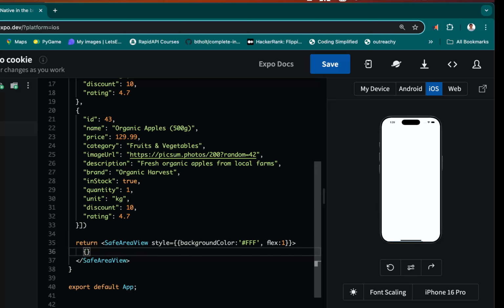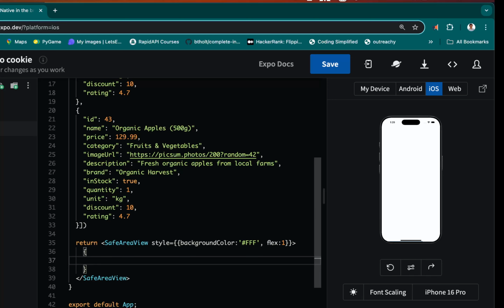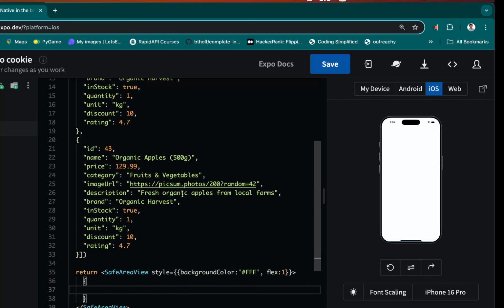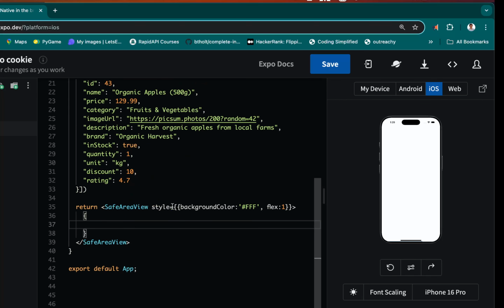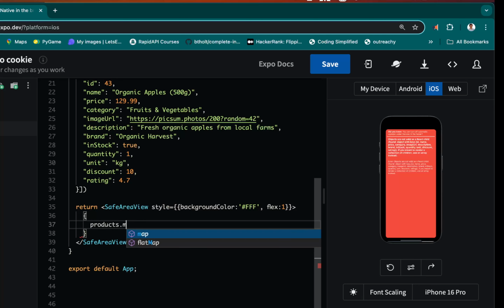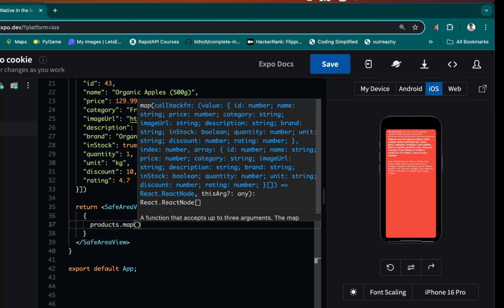So here again we need JSX, we need our JavaScript, right? That's why I created curly braces. Within curly brace, I will use these products. Okay, so products dot map. What does it do? Map function will accept a callback function, and will iterate through each element.